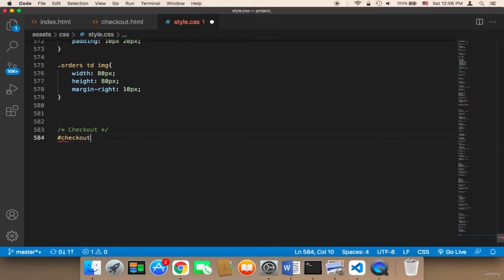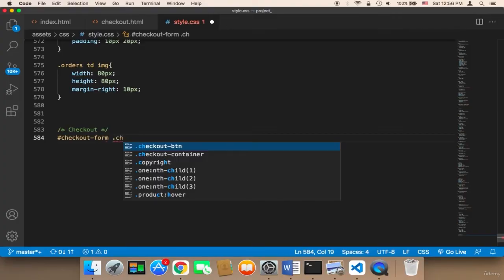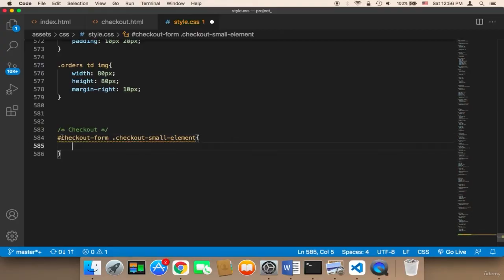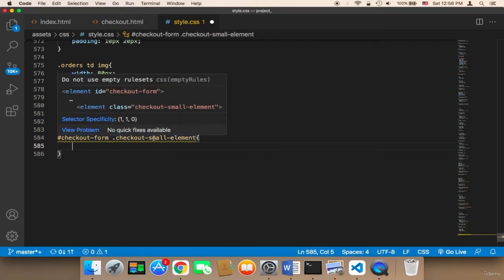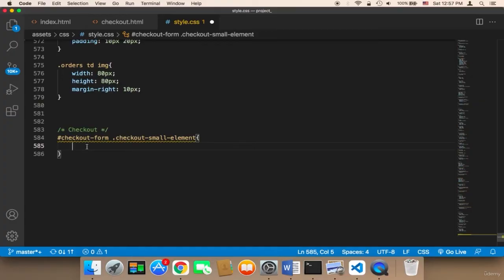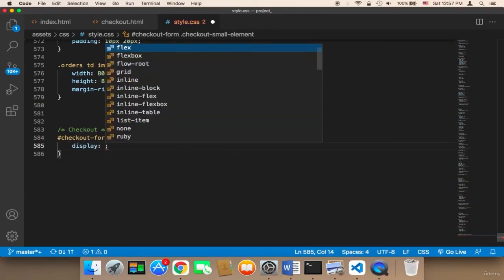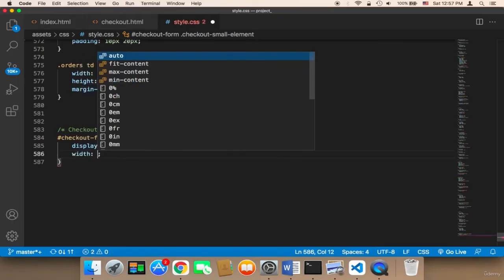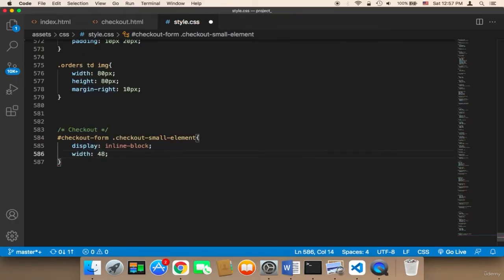So I'm going to say here checkout form, and then I'm going to start with the checkout small element class, this class. And be careful here, the checkout form is an ID, whereas the checkout small element is a class. So for the checkout small element, first I'm going to change the display to be inline block, and the width is going to be only 48%.